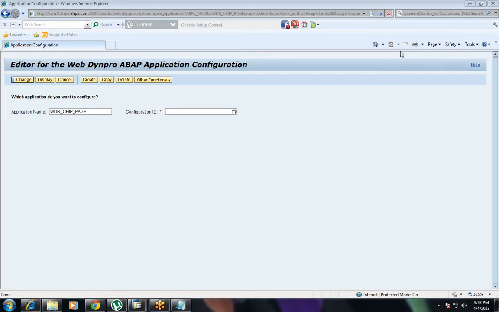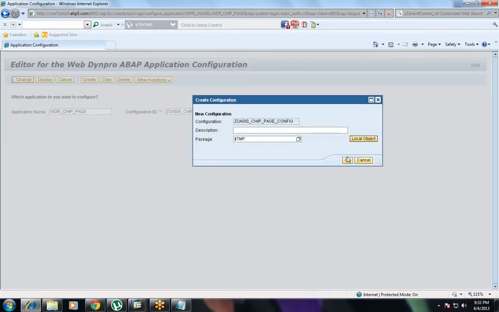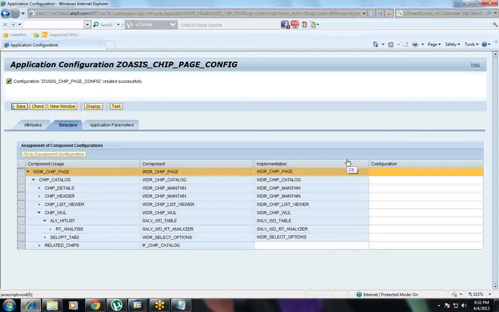Okay, so you can see, first of all, what you need to do is provide the configuration ID, something like Oasis chip page configuration. You can give some name, just click on create and save it in your package. So you'll get this screen.